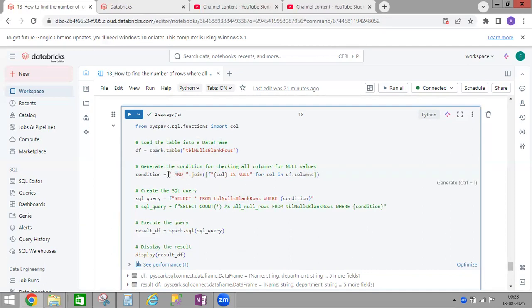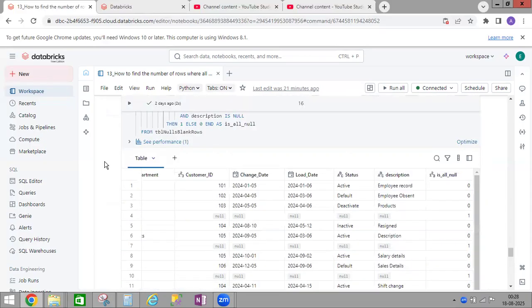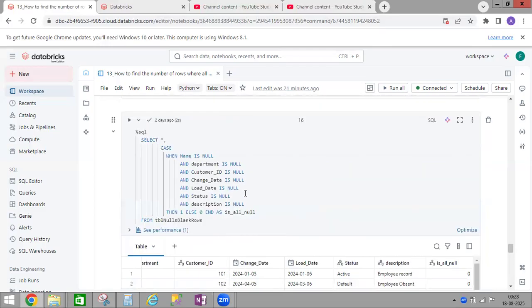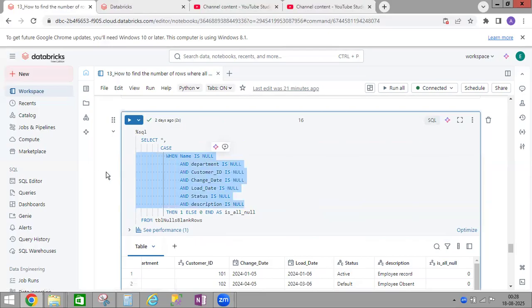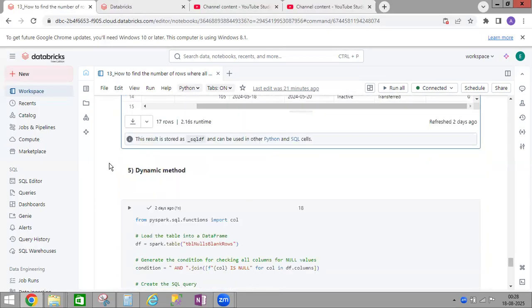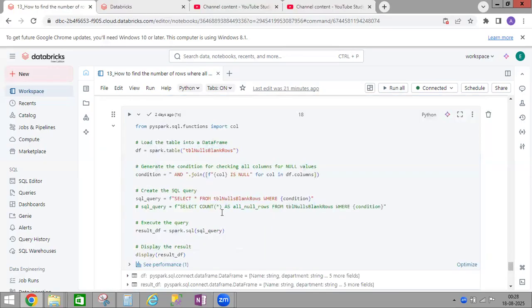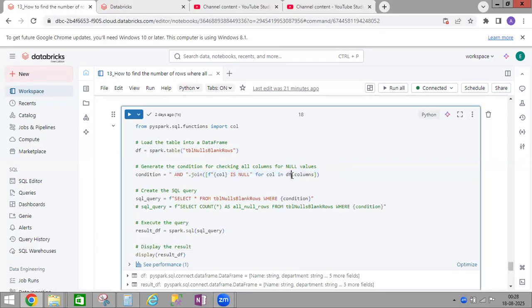That means this code is equivalent to this code. Here we wrote it separately, but here we used a list comprehension. That is the only difference. How it works, if you go to my Python playlist, I made one video on how to join strings and non-strings. There I explained clearly how it works.